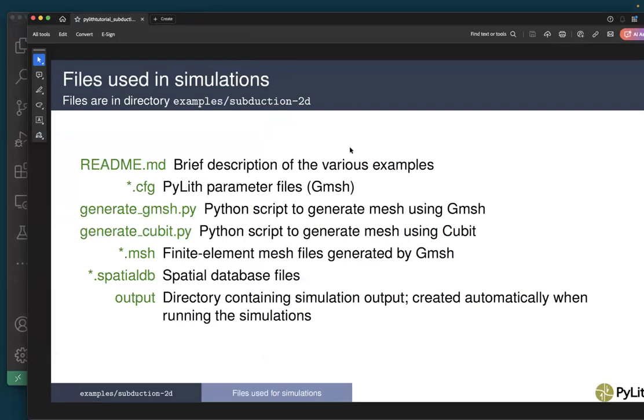Again, we're looking at example subduction 2D. We're going to do steps 2 and 3. The files in the directory, example subduction-2D, we have a README. We have our parameter files that use the mesh from GMesh. We have our Python script that generates the mesh using GMesh, a different Python script using qubit. The .msh files are the final files generated by GMesh. Qubit will generate Exodus 2 files that end in .exo. We have spatial database files that end in .spatialdb, and then the output directory will be created automatically when we run the simulations.